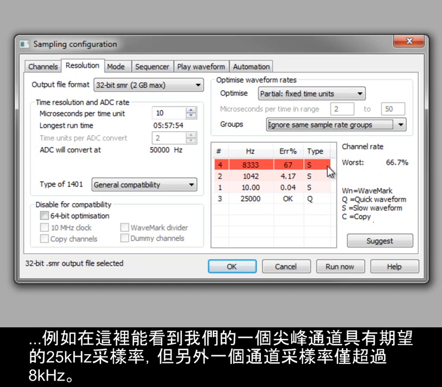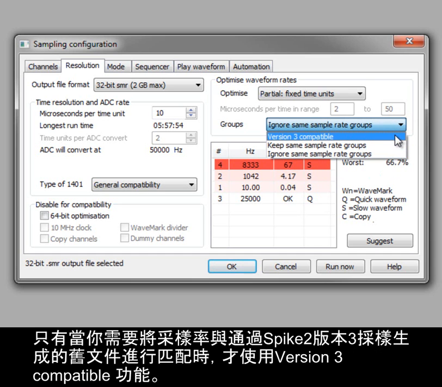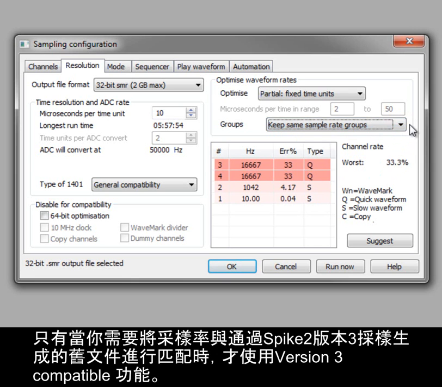As shown here, where one of our spike channels gets the requested 25 kHz, but the other gets only just over 8 kHz. Version 3 compatible should only be used if you need to match sampling rates to old files recorded with Spike2 version 3.